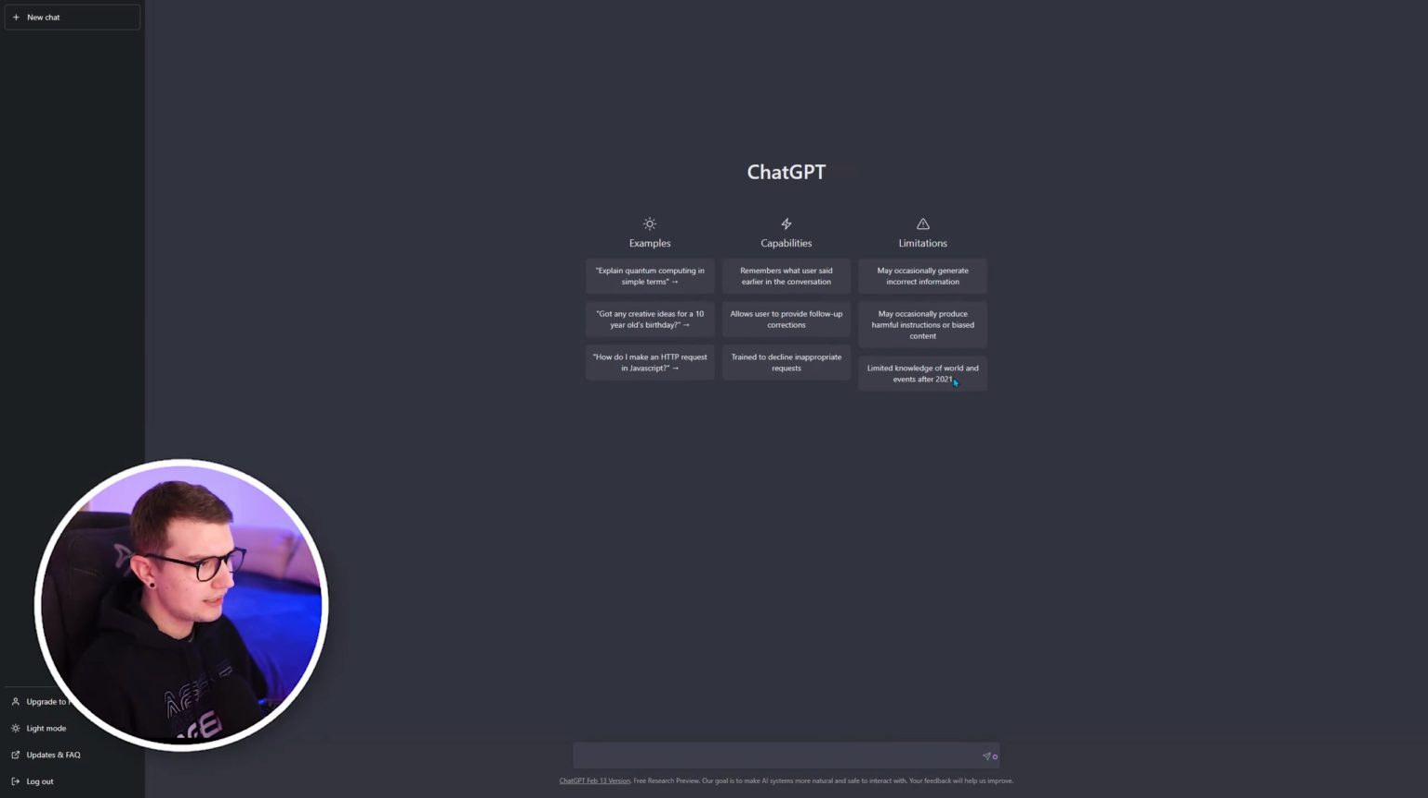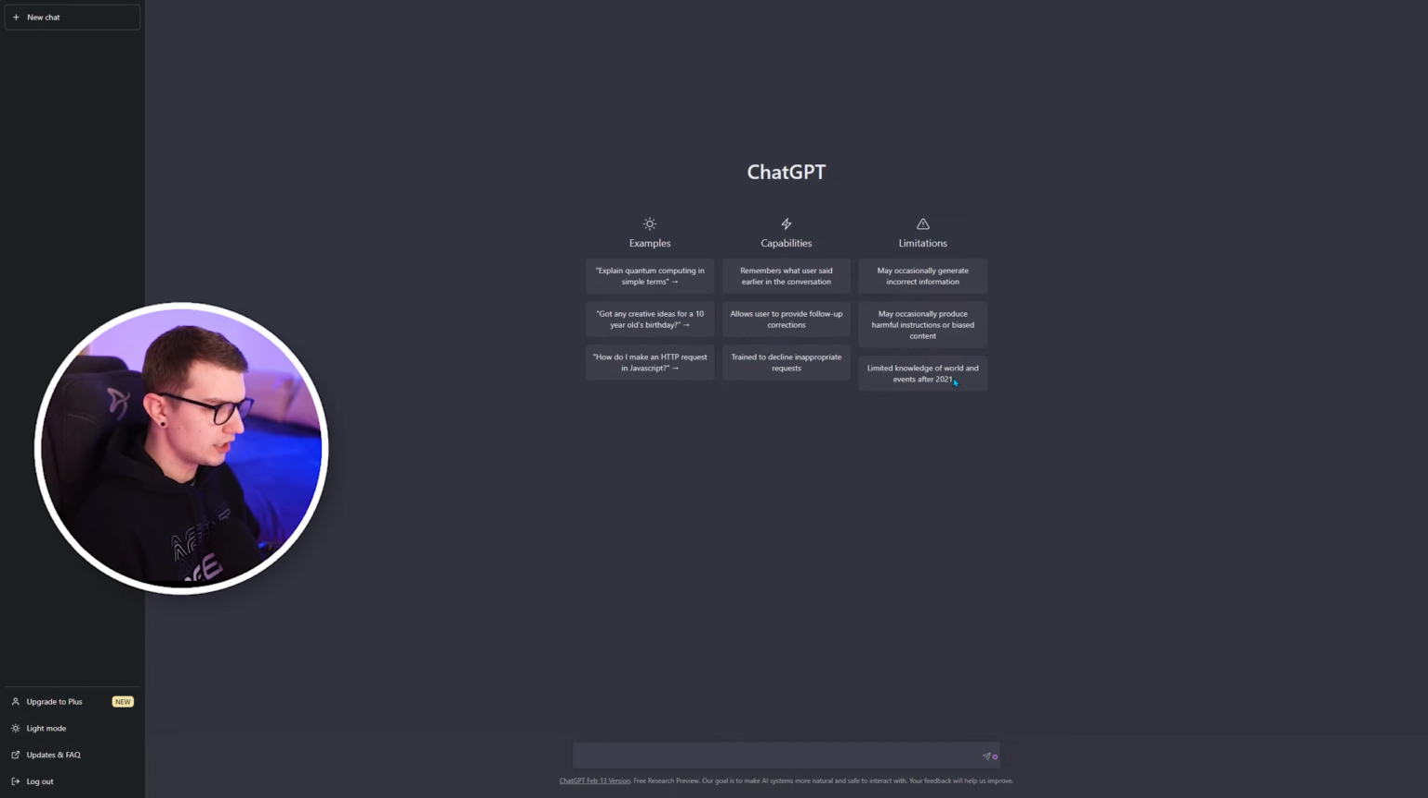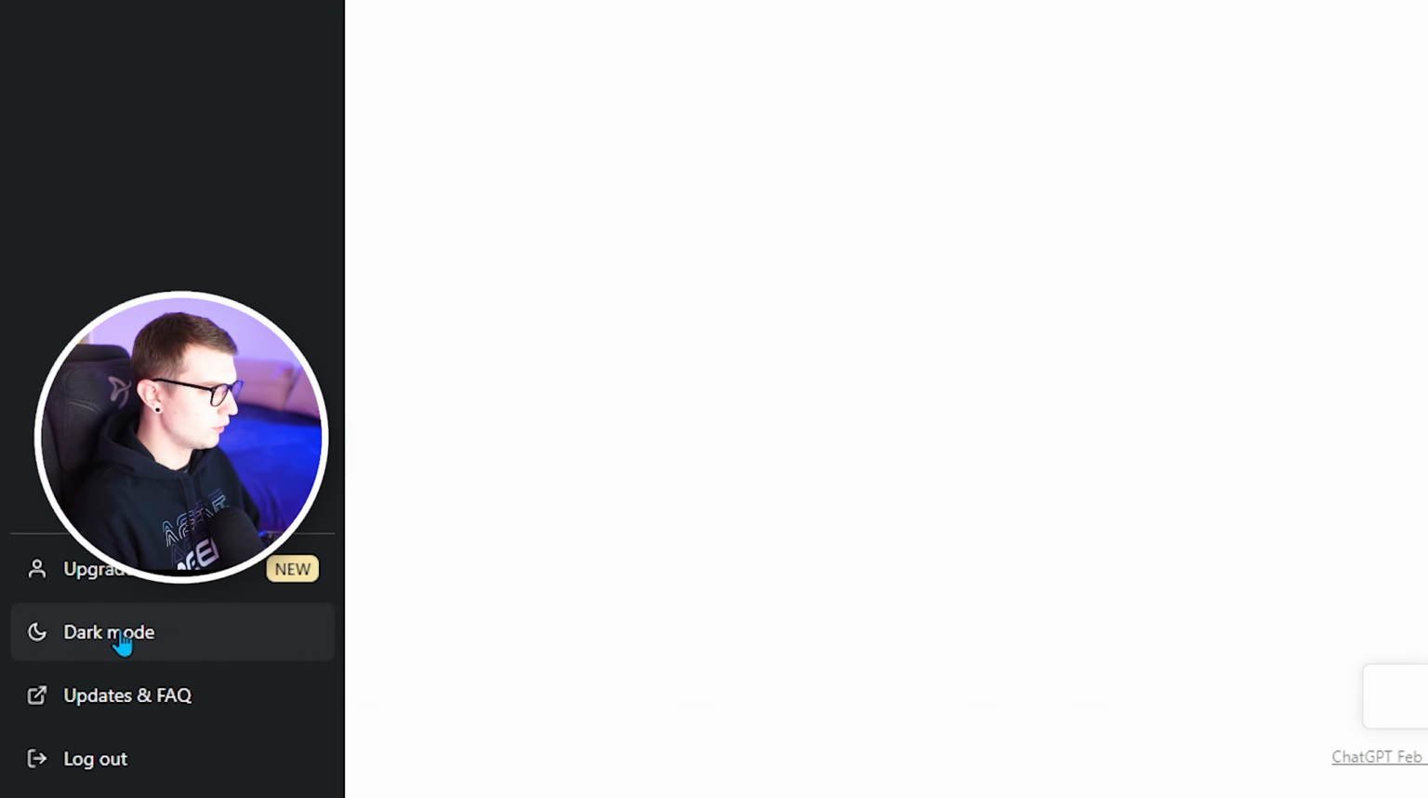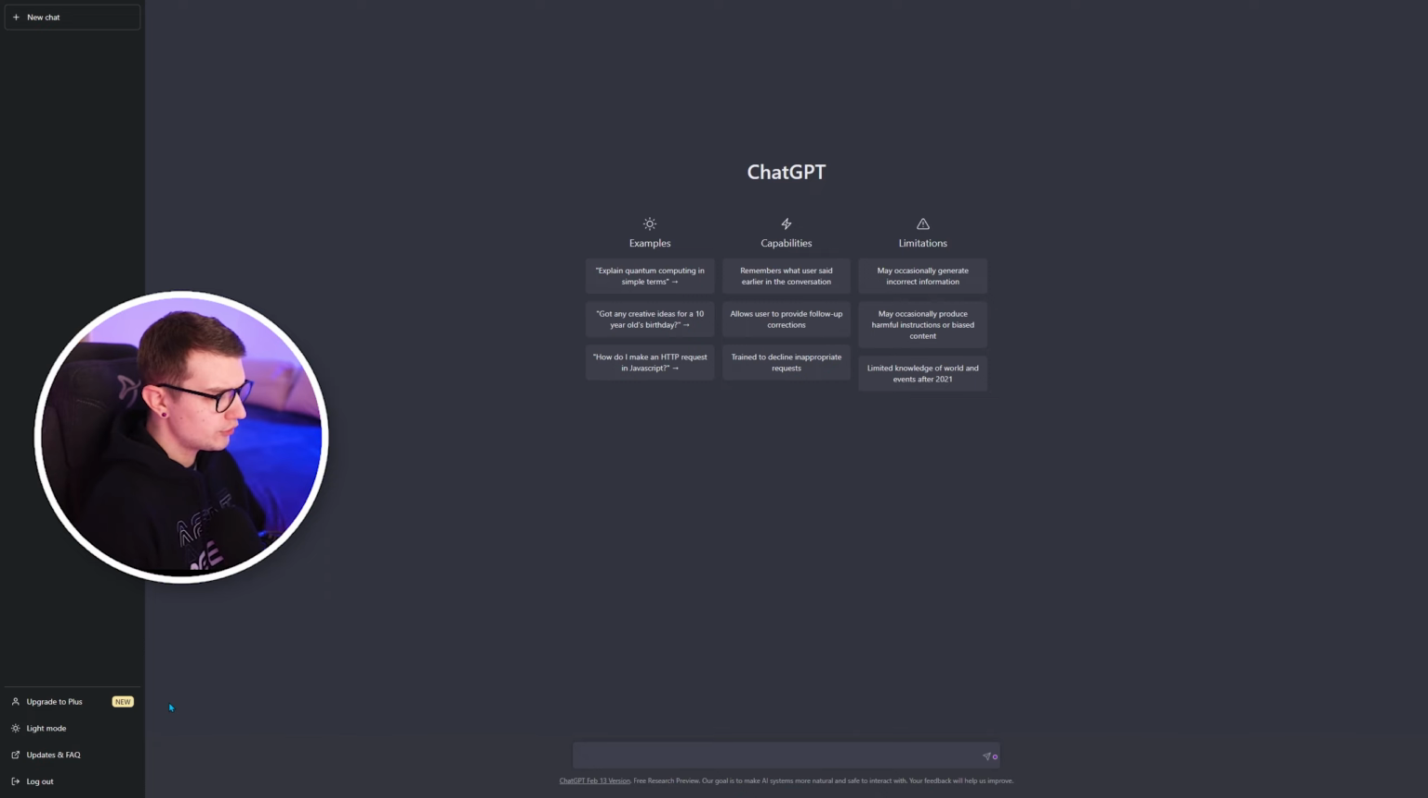So once you're logged in, you will see this window right here. First of all, enable dark mode for the love of God. I don't know who would want to use light mode and ruin their eyes, so please use dark mode, save your eyes. And over here, you have all these different things you can ask the AI. So what you can do is simply ask, what is the Earth's distance to the sun, for example?